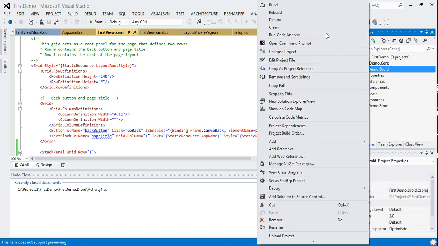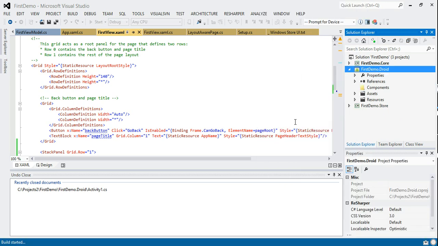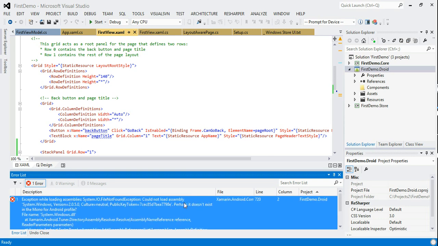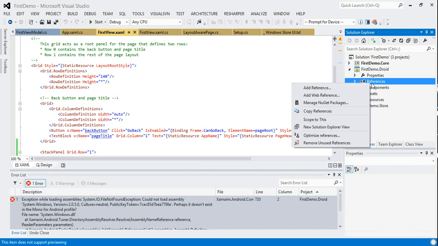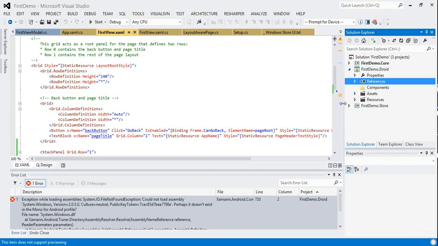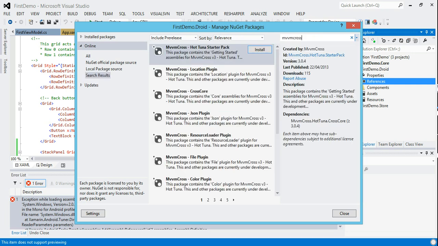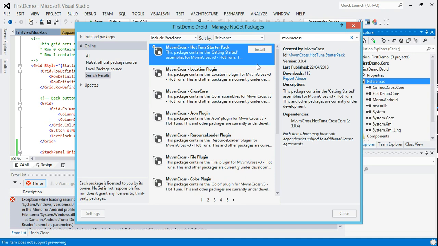And we should be able to build this, but it might complain because we haven't got a starter activity or anything like that. So let's now take a look at what else we need to do. And what we really want to do is add MvvmCross to it. So again, we go back to NuGet and we say please install the starter pack.